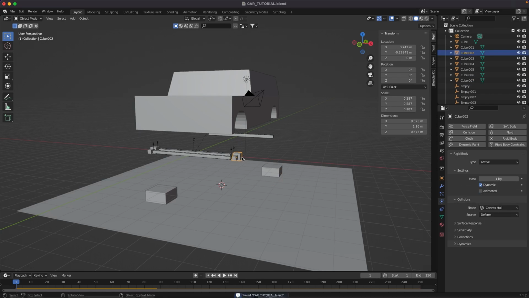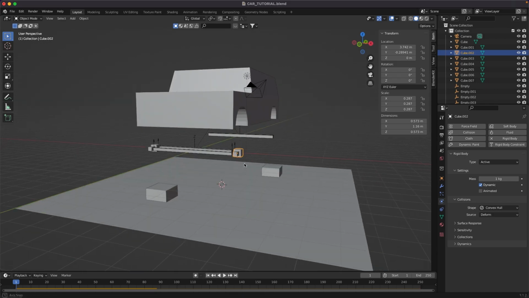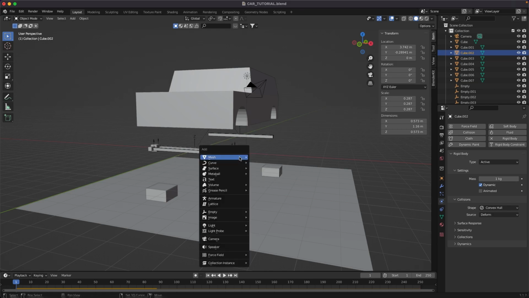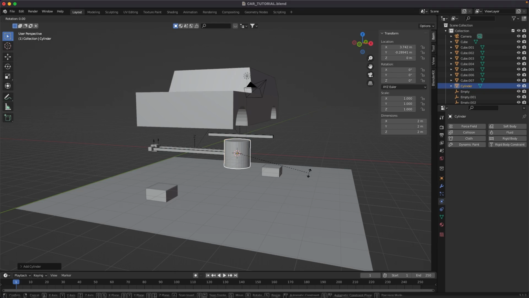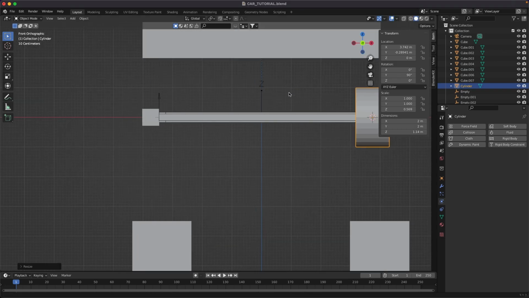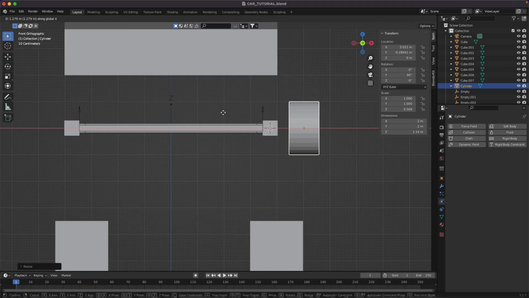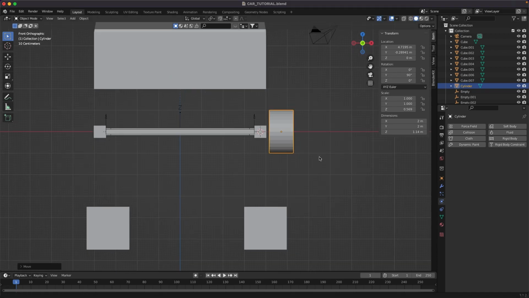Just don't jinx it. Okay, now select the steering control arm thing. Press Shift S2 and add a cylinder. This is gonna be our wheel, and it looks very small right now. So size it down on the x-axis after turning it 90 degrees to the right on the y-axis. Move it to the right, and it should look like that.